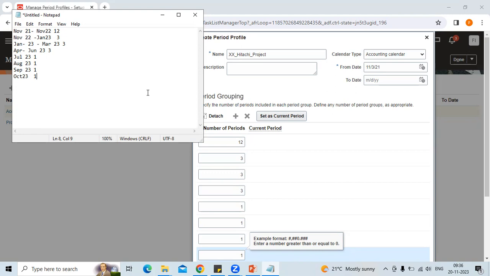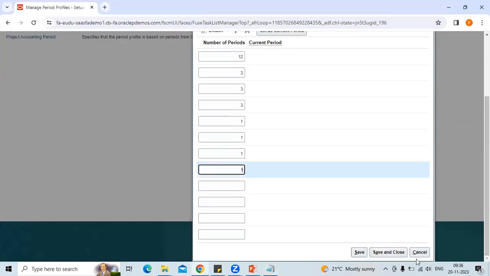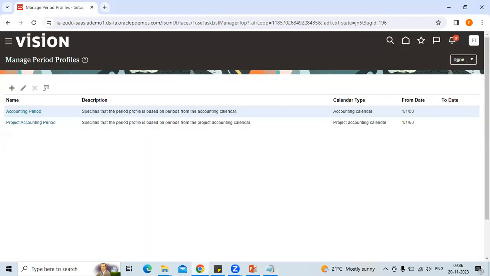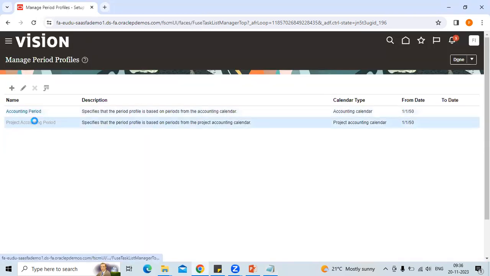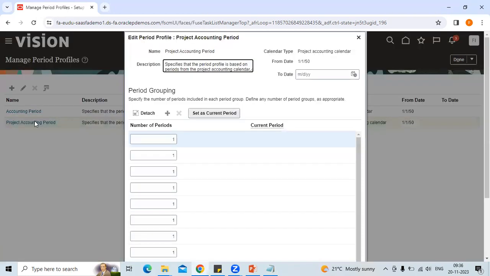If your organization does not have this requirement, this is an additional thing. You can simply skip this, it is not needed. You can go with the normal monthly frequency you have here. You can choose any of it. Okay.